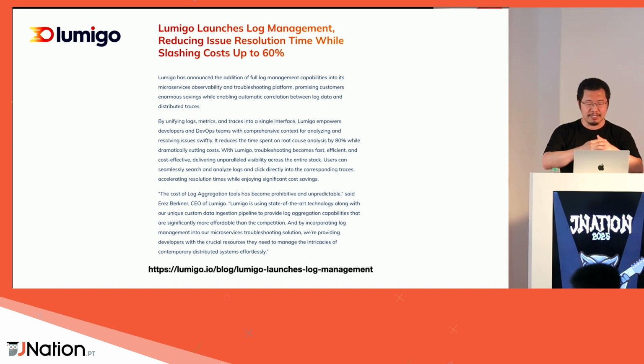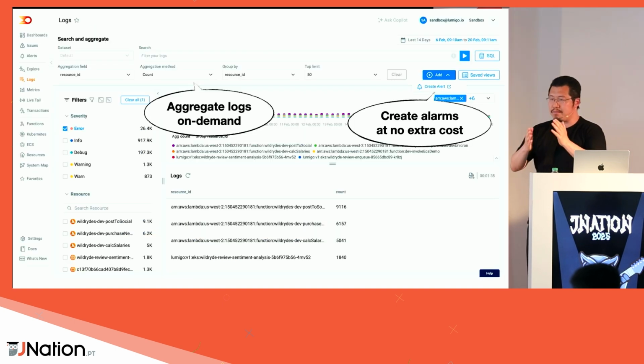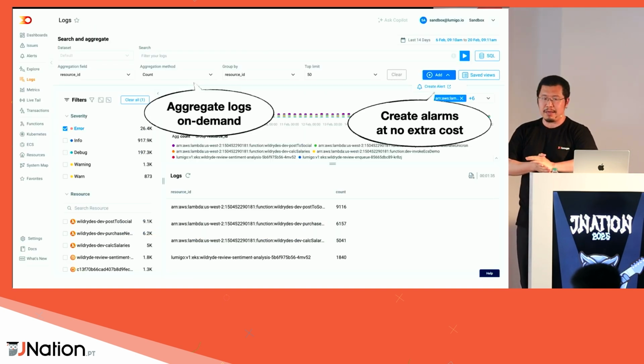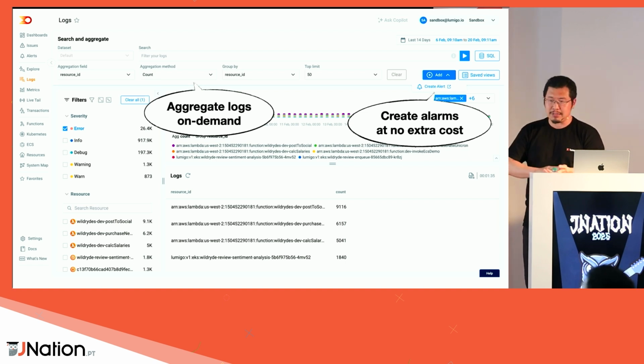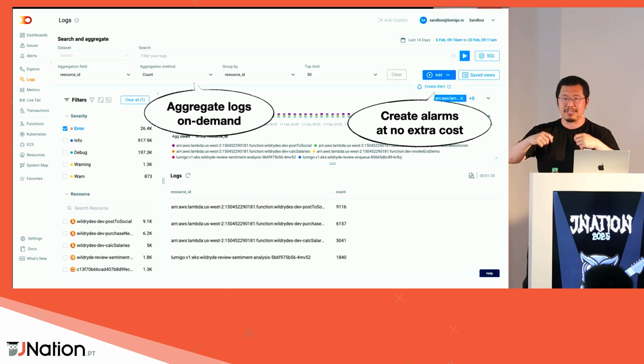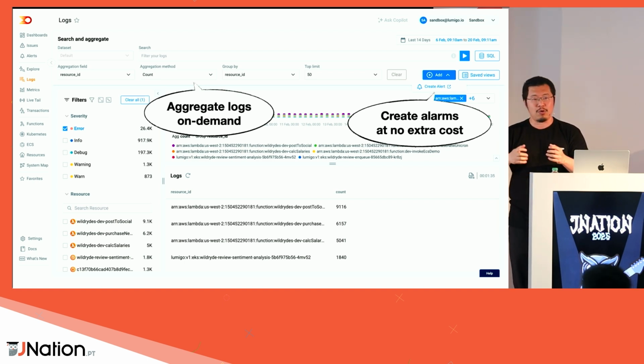You have as many fields as you want. And then on demand, you can aggregate them based on some query. It could be average of some latency you're tracking, or error count, status code, and things like that. And then you can create alarms against those custom metrics that you're creating at no extra cost.